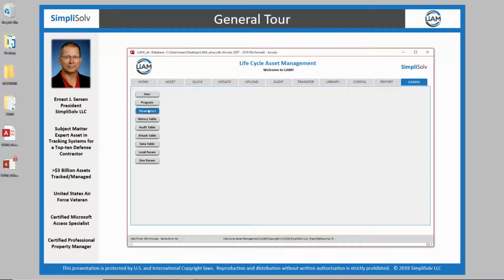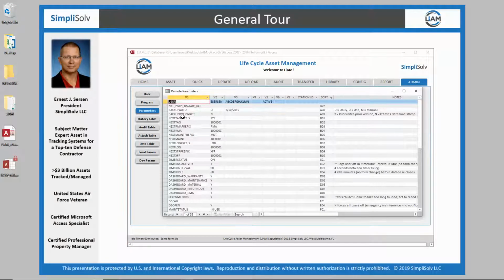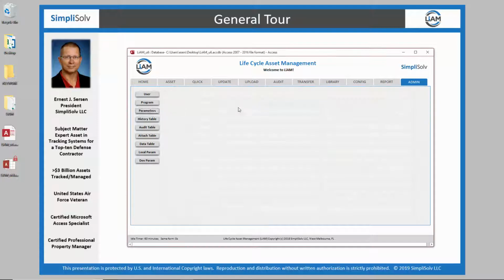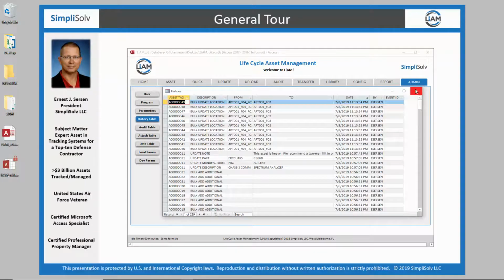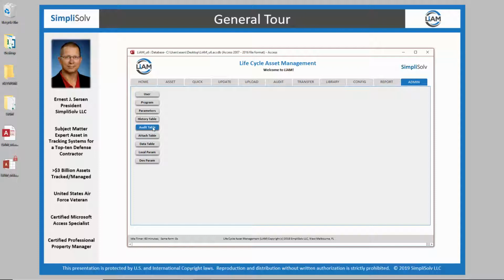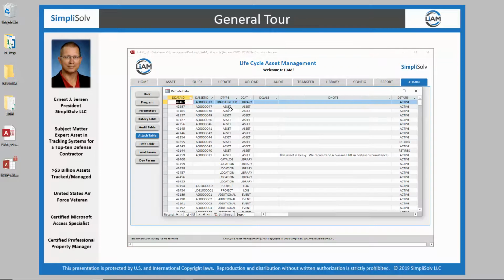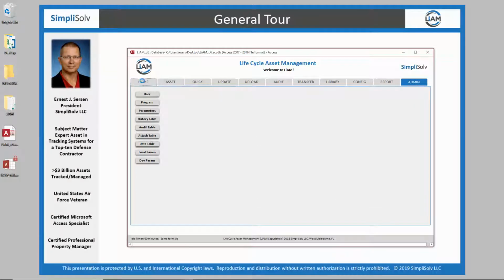Finally, we have a parameter page that allows you to manage some of the back-end processes of the database. And we bring all of the history transactions out to you as well as all of your audits, your attachments, and then your back-end data is all captured in one place. So if you're ever going to upgrade to another asset tracking system in the future, you've got all the key elements that you need for a simple migration. So that's the LiAM application.